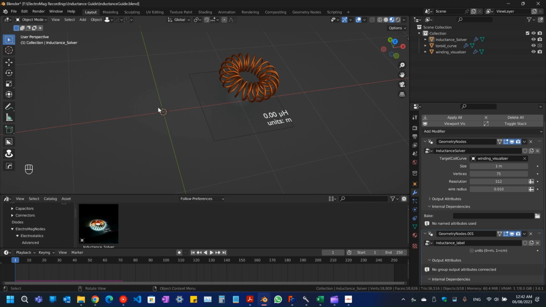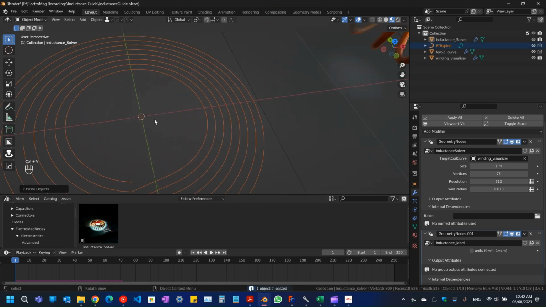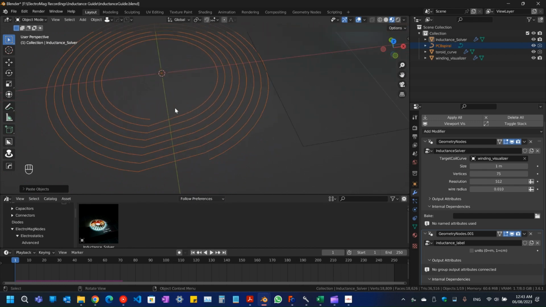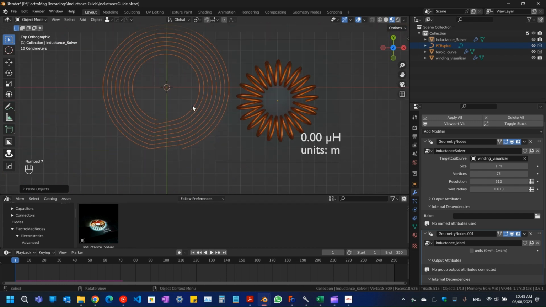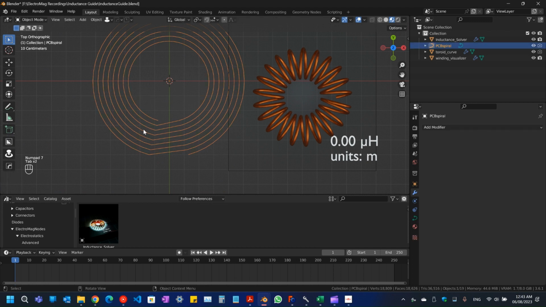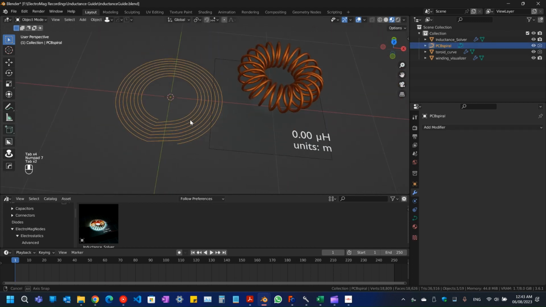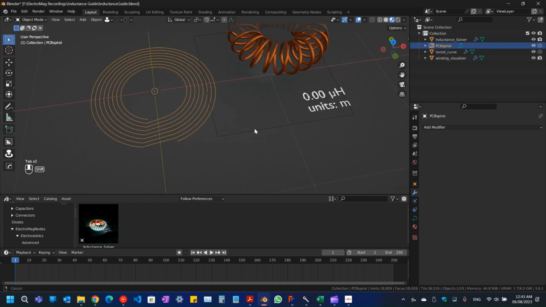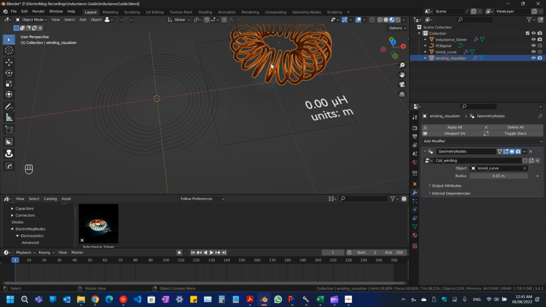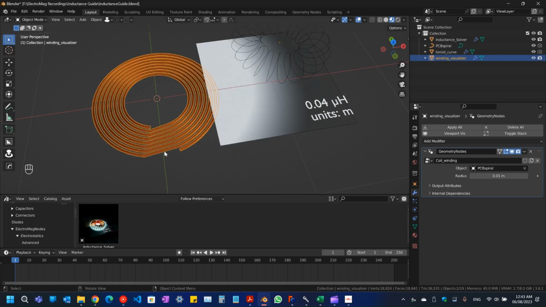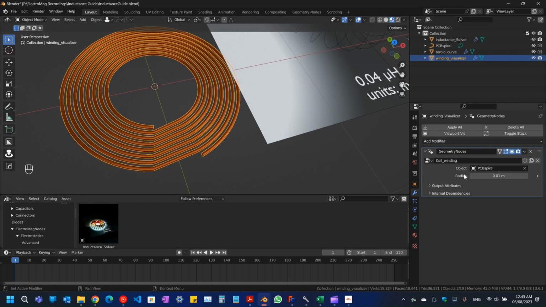Now let's have a look at another coil example. So I've got here a spiral, and this could be a PCB coil. This coil was initially designed in Inkscape, and I just imported it into Blender. So first of all, I'm going to grab my winding visualizer, and I'm going to select my PCB spiral. This is what it is, and I'm going to keep the radius of 0.01.